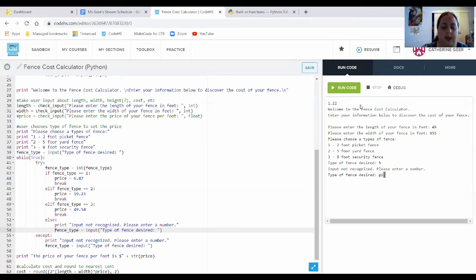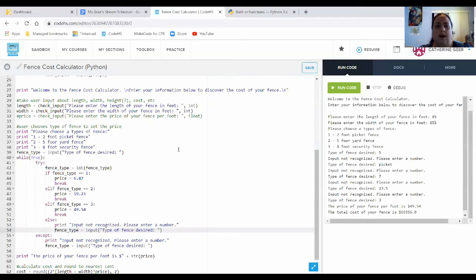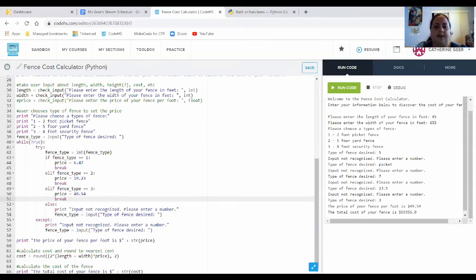There we go. Picket. No. 7. No. 23.5. No. Okay, how about number 3? Yes. Okay, so that one will work just fine. So now we have successfully done it. Could you do more fence types in here? Absolutely, as many as you want. You could add 20 different ones. That would be a lot of types of fence. I don't know if I can think of that many types of fence. All right, but we have done different types.